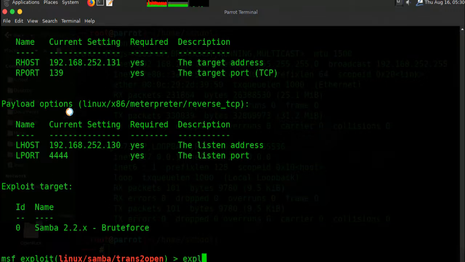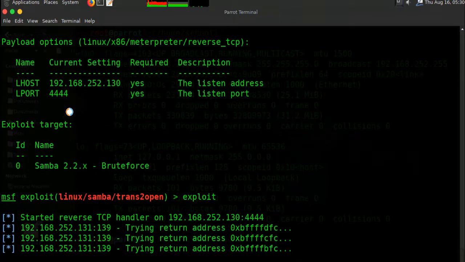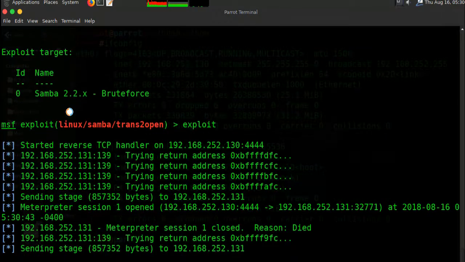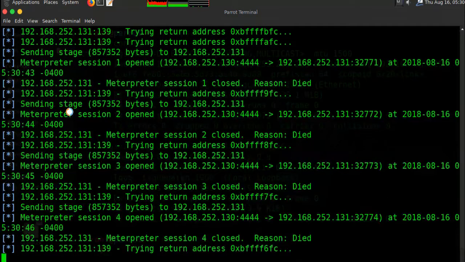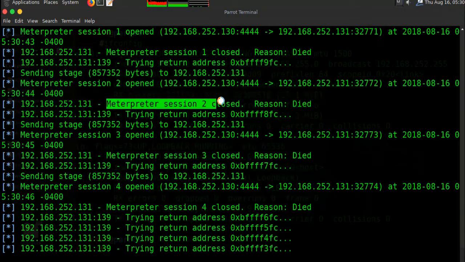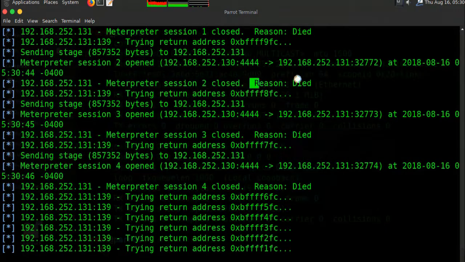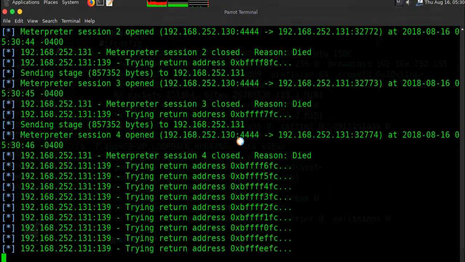Let's do an exploit, and let's wait for it. And now it's trying the overflow. Okay, now here is a problem. You see, Metasploit is able to open a session. It says session open, and then it just closed because it died. So the session here is dying.